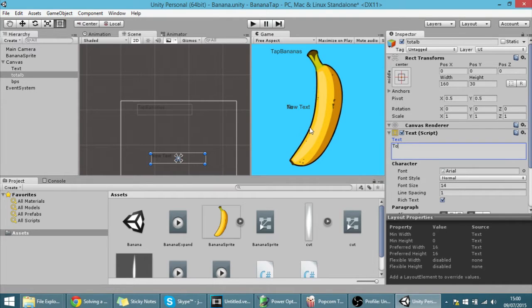Okay, so that you can see what's happening here in the scene, I'm going to put here total bananas, and in the second one, bananas per second. Okay, and I'm going to displace them so that you can see.